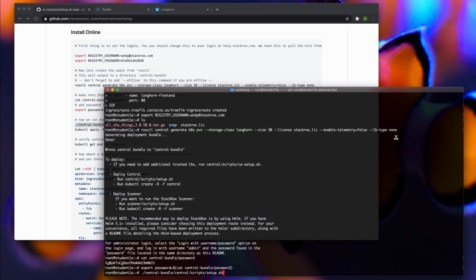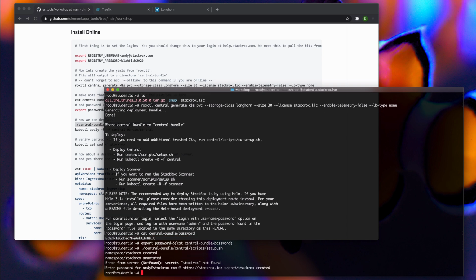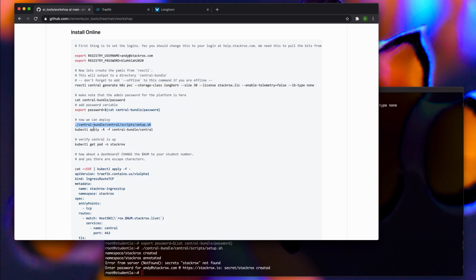So what will happen now is this should ask me for my password. Yep, it's asking me for my super secret password. I'm trying to remember which one it was. There you go. Okay, so the password's saved. And now what we can do, literally, kubectl apply.